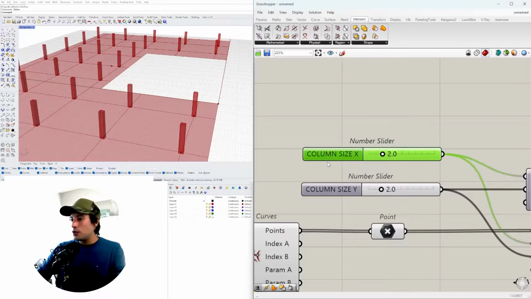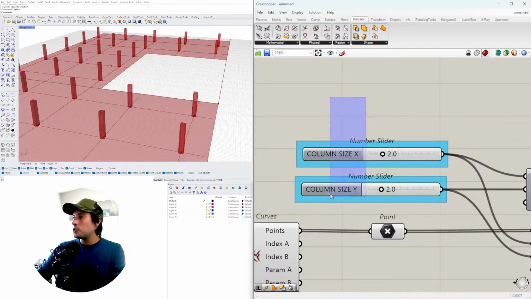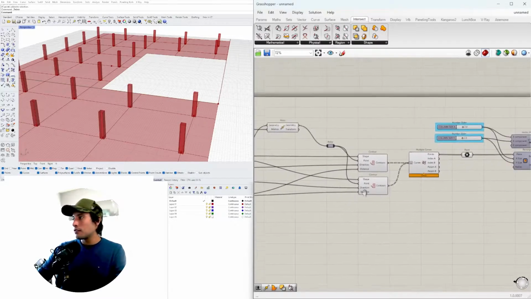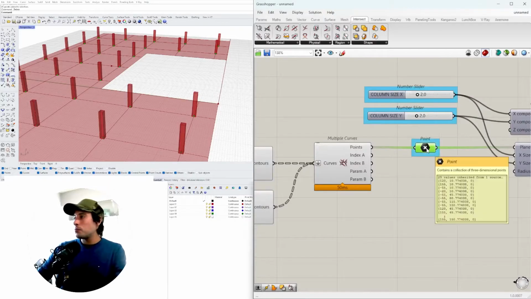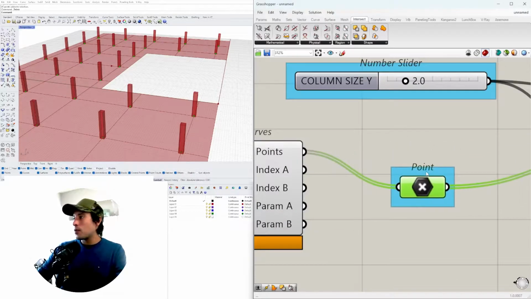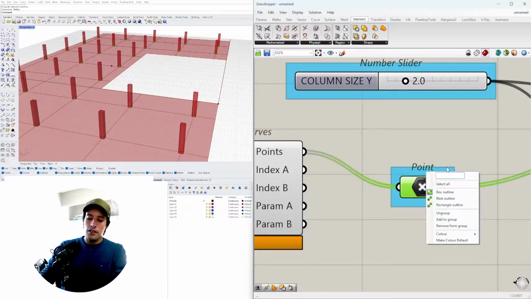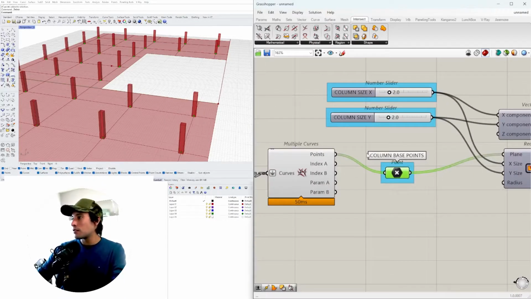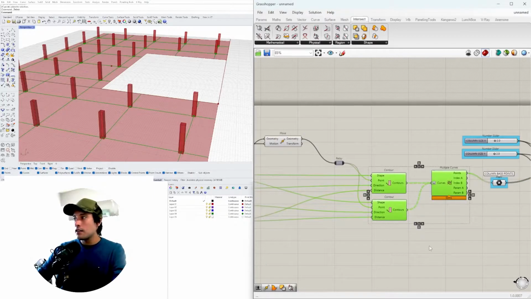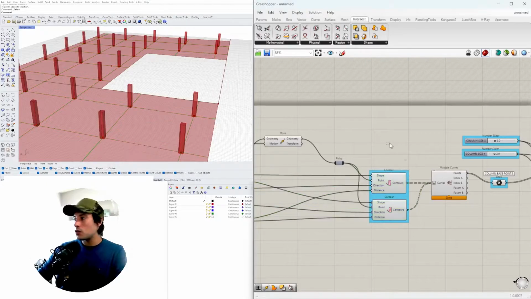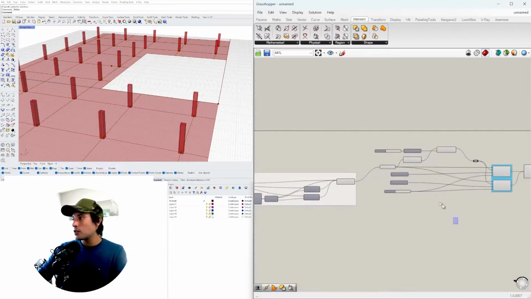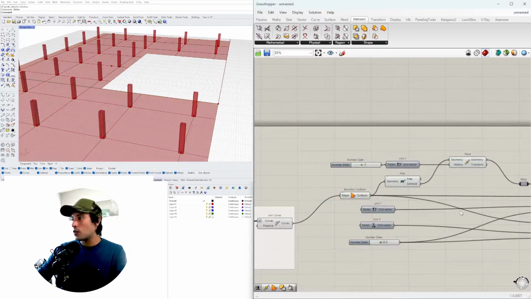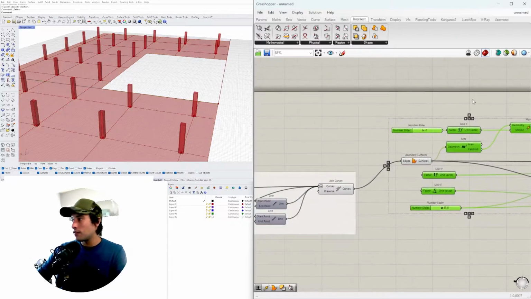Let's do these individually. These are going to be points. These are going to be column base point. Contours are important, so I'll group those. We're just keeping our information more than anything organized here.